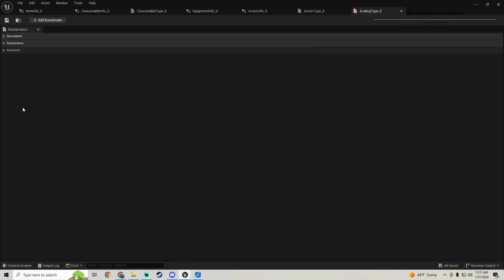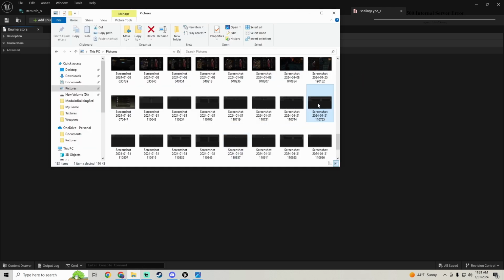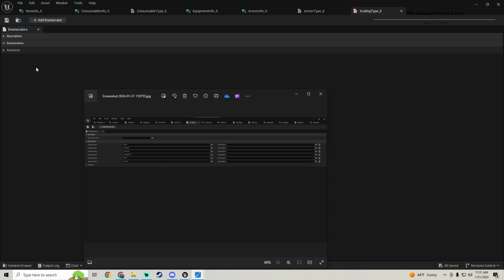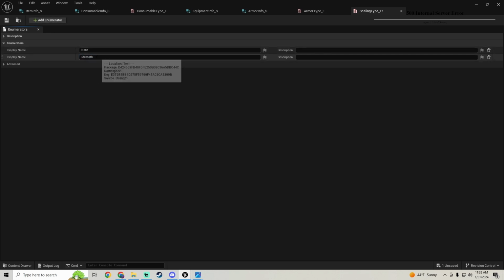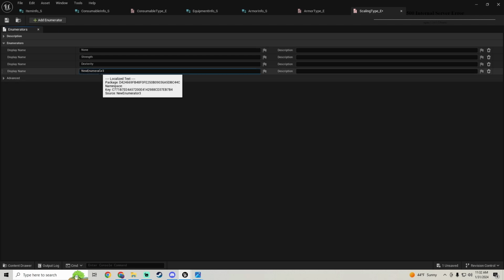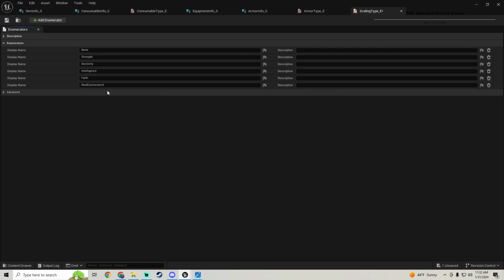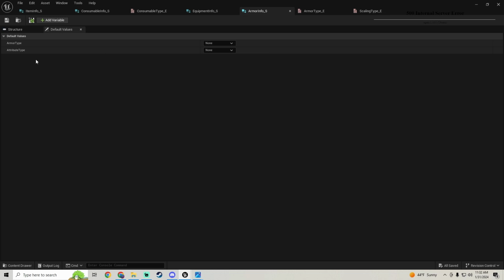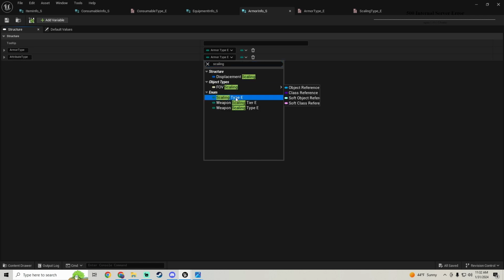So now we need our scaling type enum. Let me just find that guy. So right here, scaling type. Need to add all the stuff: none, strength, dexterity, intelligence, faith, and arcane. Add none. Strength, dexterity, intelligence, faith, arcane. There we go. So now back in our armor info, attribute type, this is going to be our scaling type enumerator.